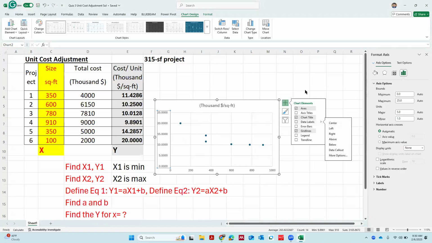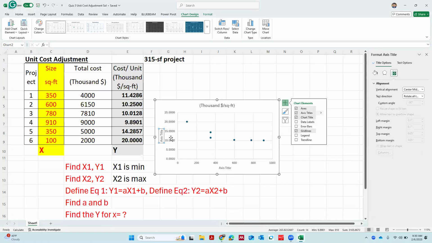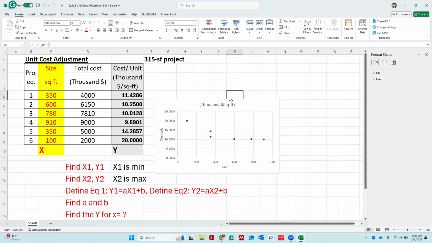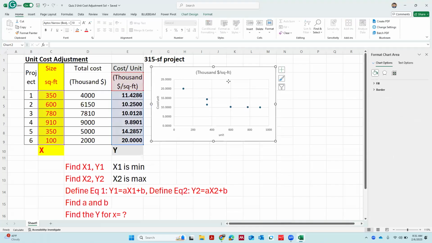Okay, let me get this away. So the X title, right? This is your cost per unit, and this is your unit. So that is what your chart will look like. You can see that when your unit is increased, your cost per unit is decreased, right? That is a plot we did before.